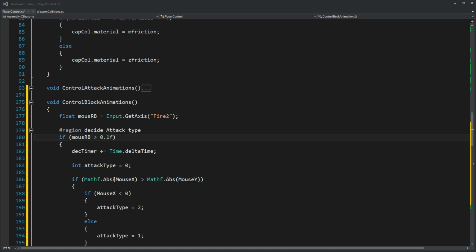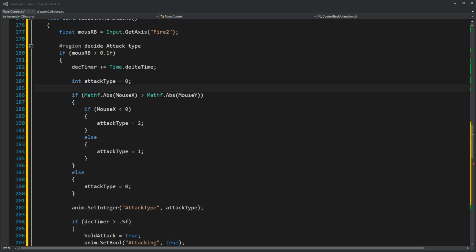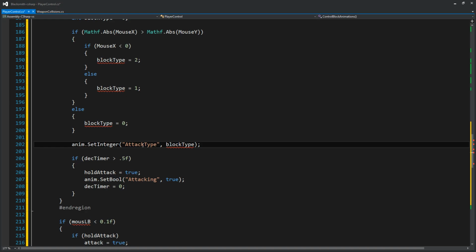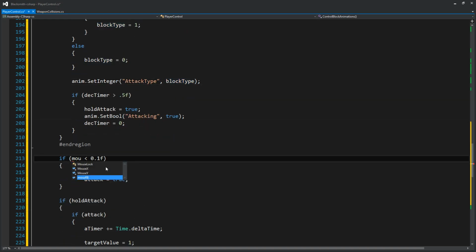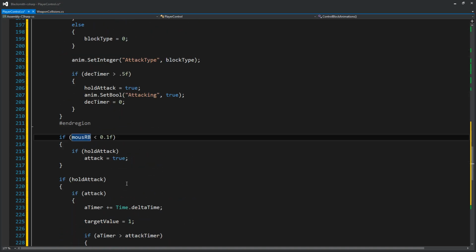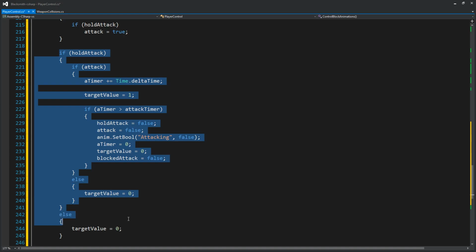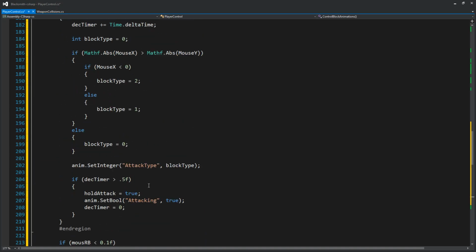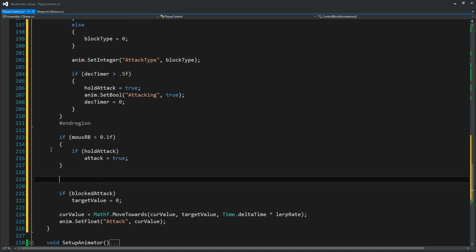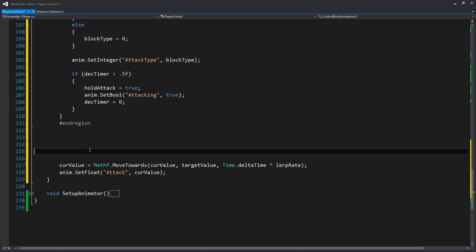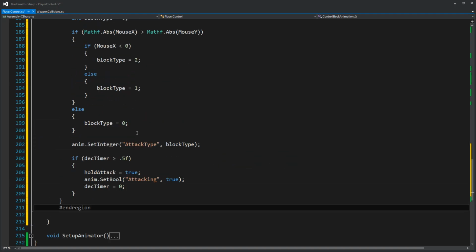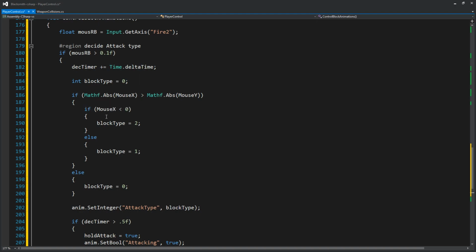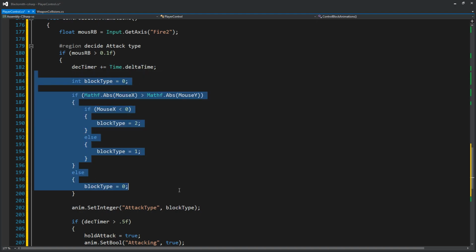So let's do a few changes. This will be the same, decide timer. Attack type should be block type, be 0. Let's change everything: mouse right button. And now we do not want this, so let's just delete it. We do not want this either, and actually we do not want any of this. Block type the same way as before.